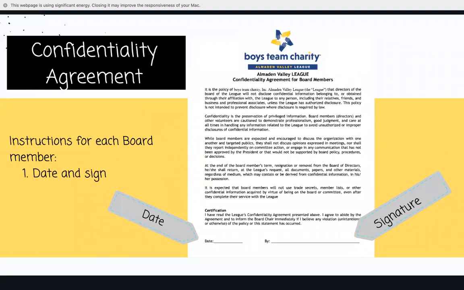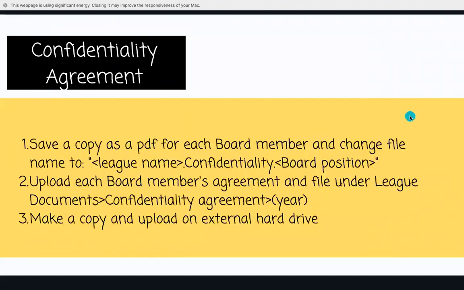Here's a sample of a confidentiality agreement. Again, it's 1 page and you just sign and date at the bottom. And these are the instructions on where to file it.